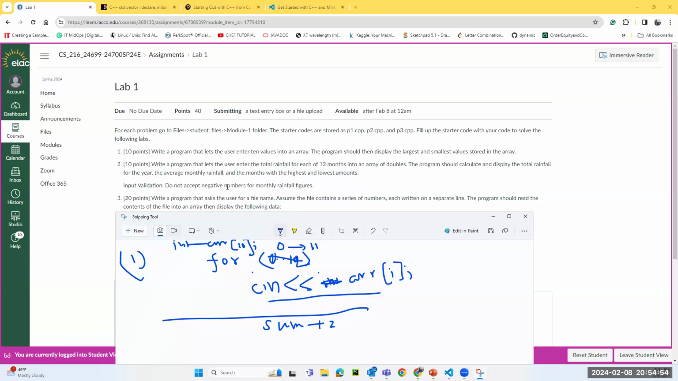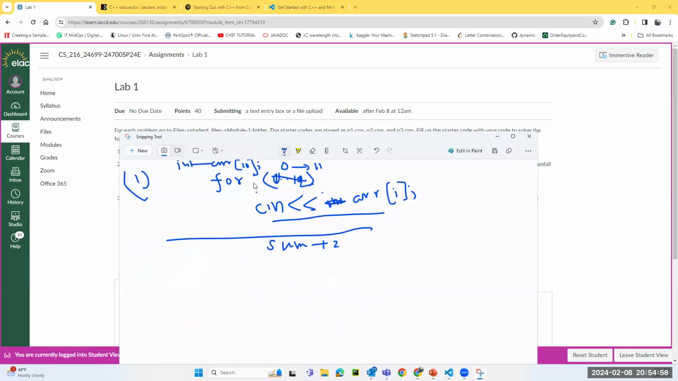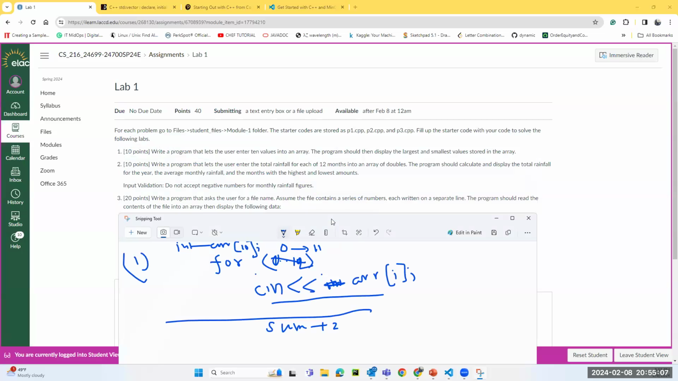The last one, of course, has some input validation here. Do not accept negative numbers for monthly rainfall figures. So you have to run a while loop, and handle the errors, the validation, within that while loop. If you cannot do it, let me know, just send me a message. I will send you some guidelines. But it should be straightforward. If you look at the book, or even the slides, it should be straightforward.